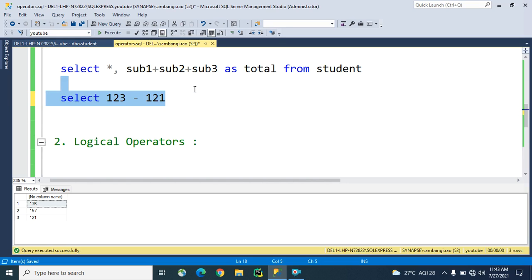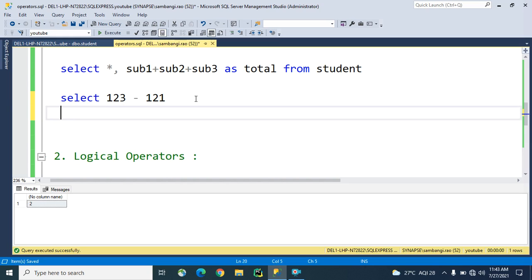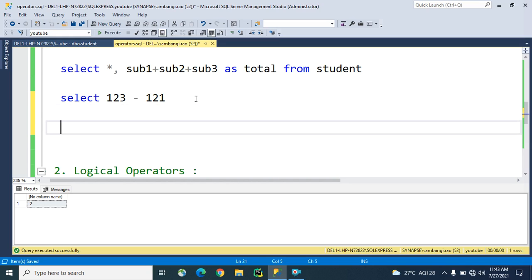What is the answer, guys? 2. Okay, we can use this subtraction operation also in the retrieval query when you want to execute this.